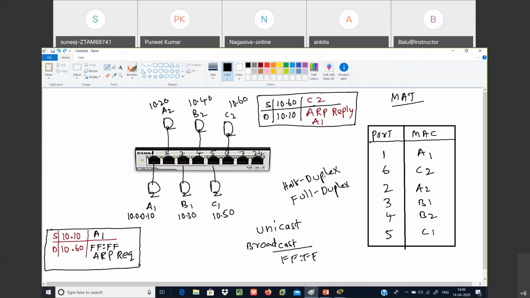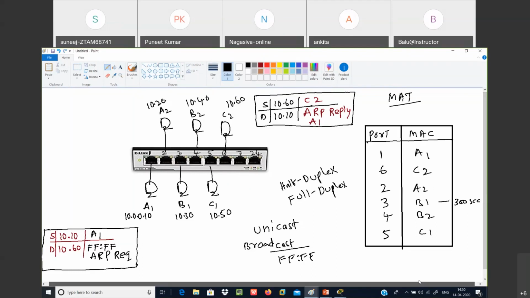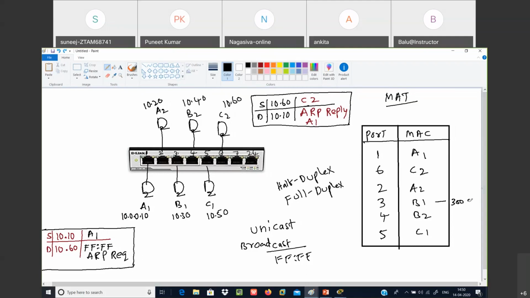Okay. Now after some time, PC3 is not in use. PC3 is idle, so there is no request generated from PC3. When a PC is idle and not generating any request, the switch can hold this PC3 B1 MAC address information for up to 300 seconds. If there is no request from PC3, the switch automatically flushes your B1 MAC address from the MAC table. So after 300 seconds, your MAC address has been removed.